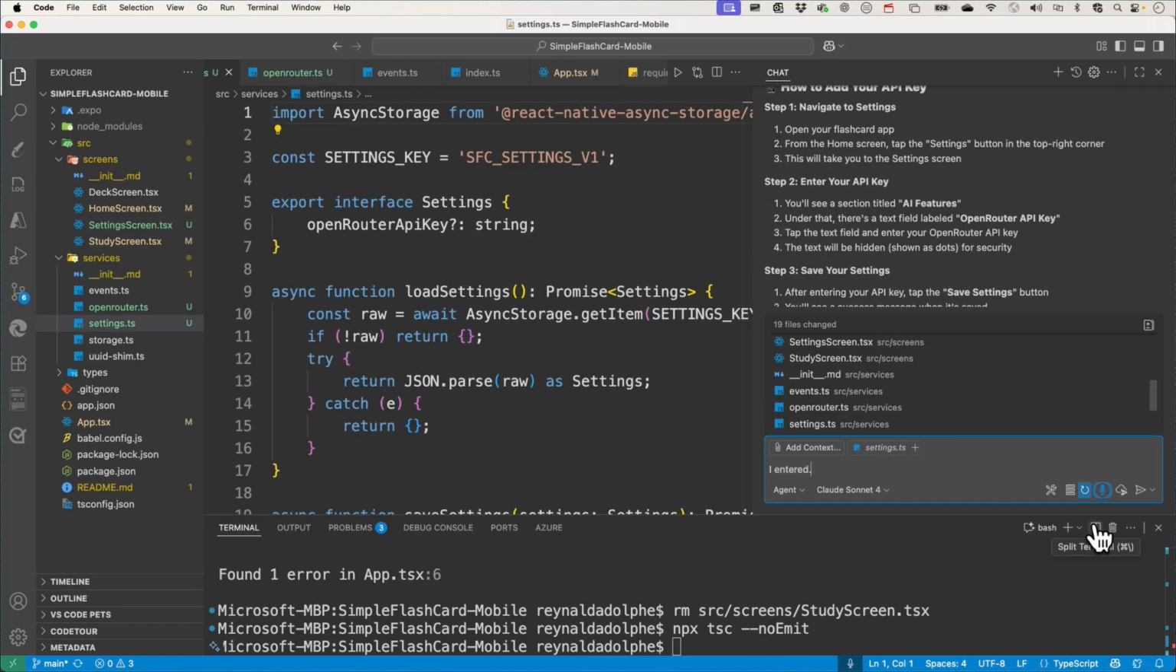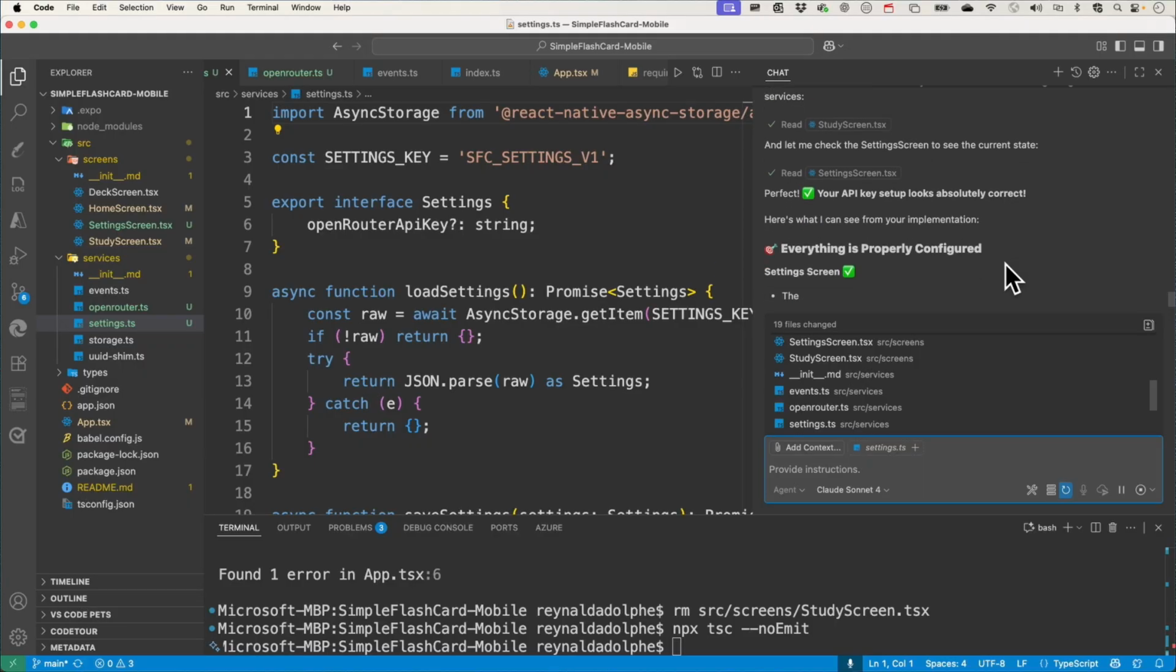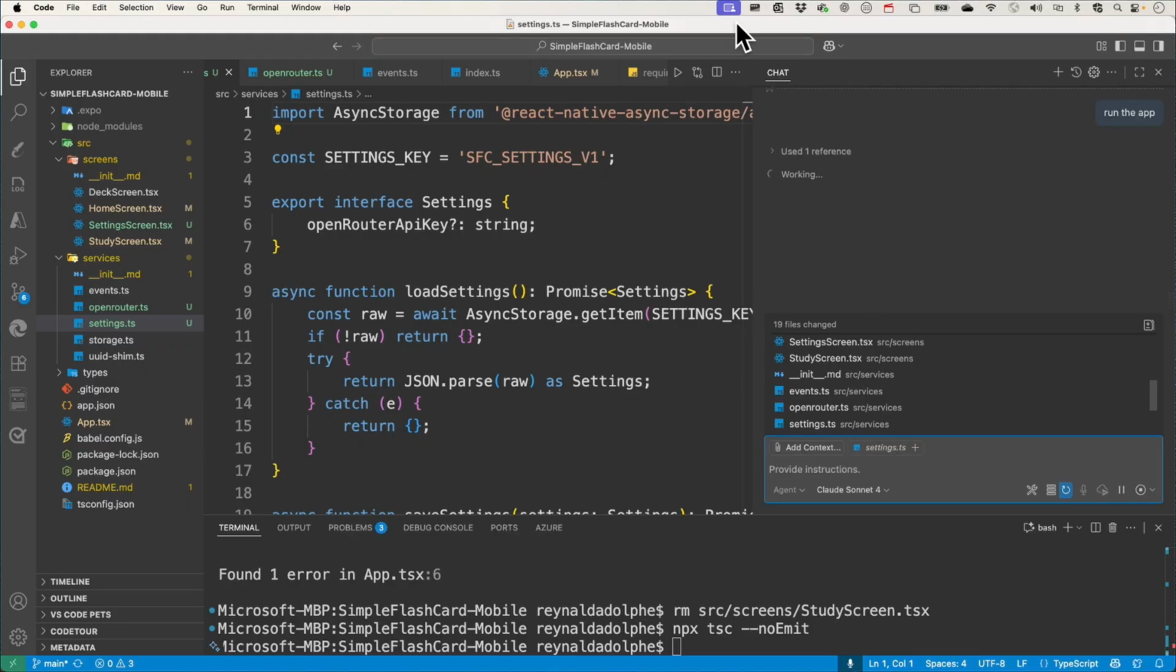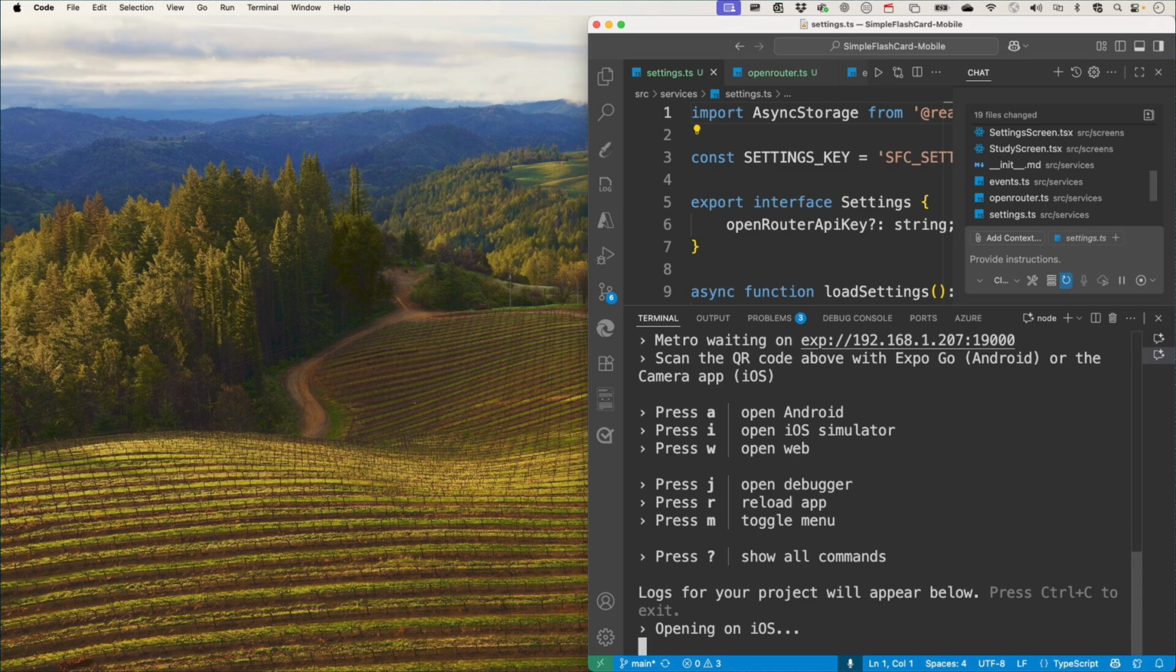I entered the key in the settings screen. Does that look correct to you? All right, so now I'm just validating that I put it in the proper place. All right, looks good. Now let's go ahead and run the app, see how it performs, for iOS.